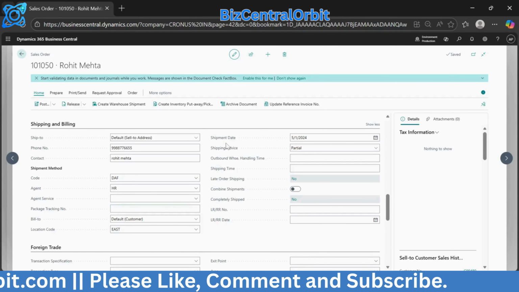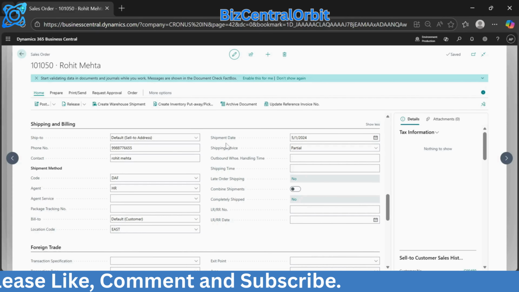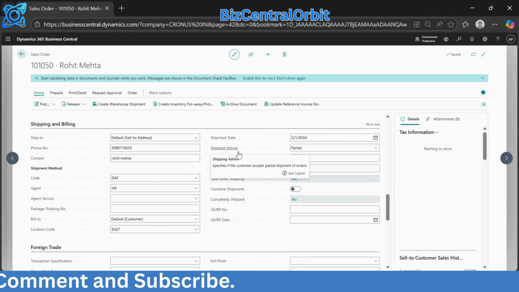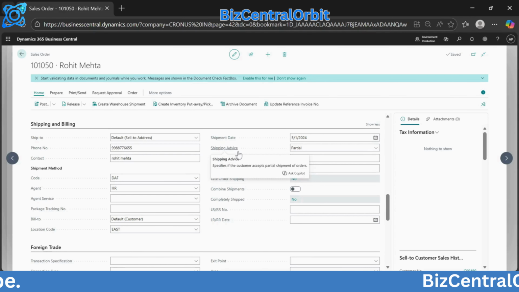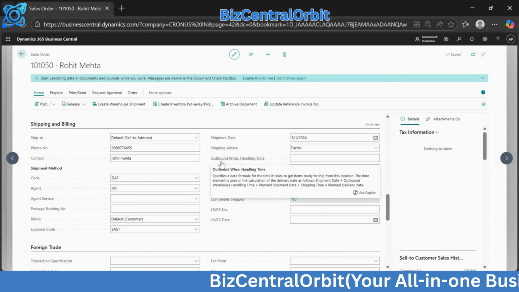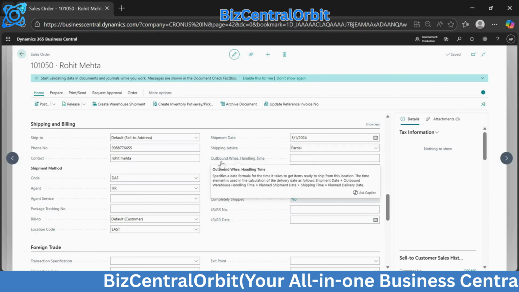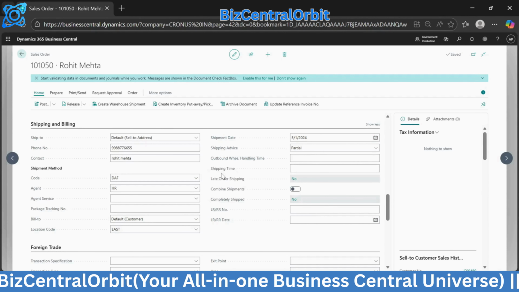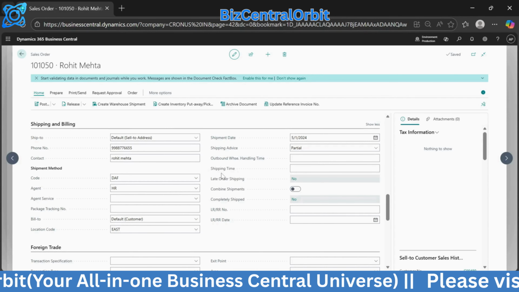Shipment date: the planned date when the goods will be shipped. Shipment advice: control whether partial shipment is allowed. For example, partial means partial delivery is allowed. Outbound warehouse handling time: time required by the warehouse to prepare the shipment. Shipping time: transit time from warehouse to customer.